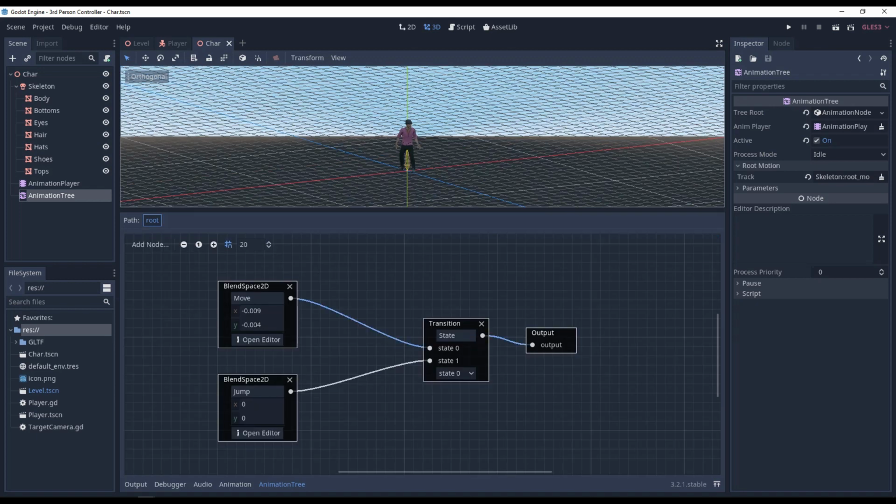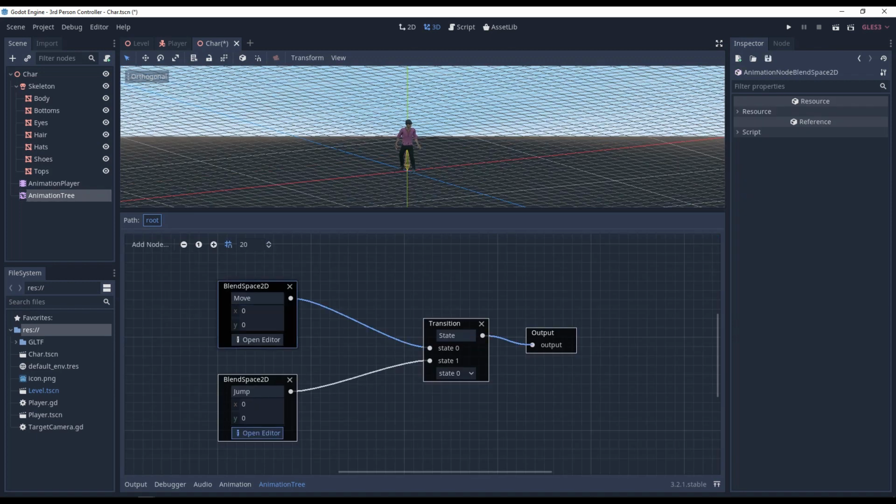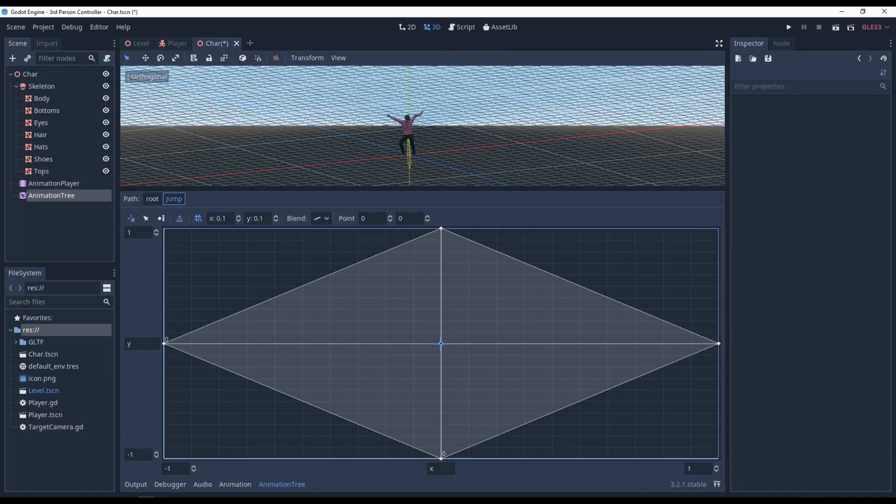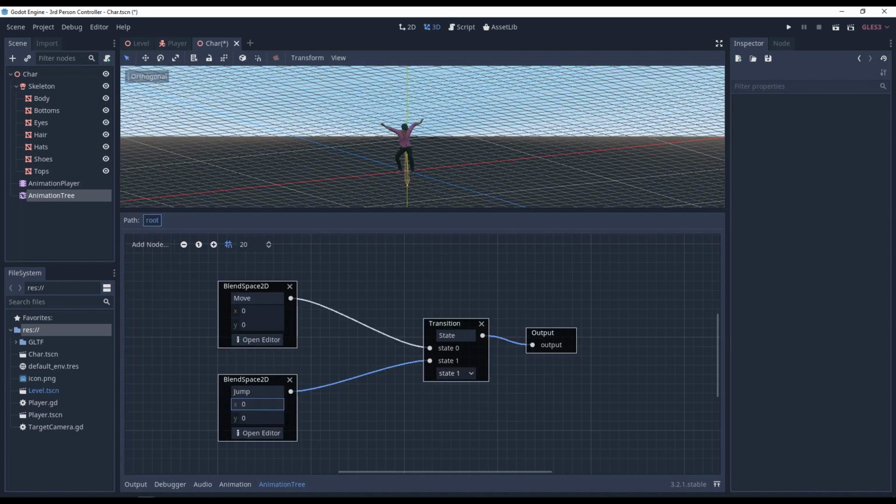For me, blend space 2D is very useful if you have a lot of animations that you want to blend. Like for instance, if you have an animation for walking right, walking left, or running right, running left, or running right with attack, running left with attack, you can use blend space 2D to control these animations.